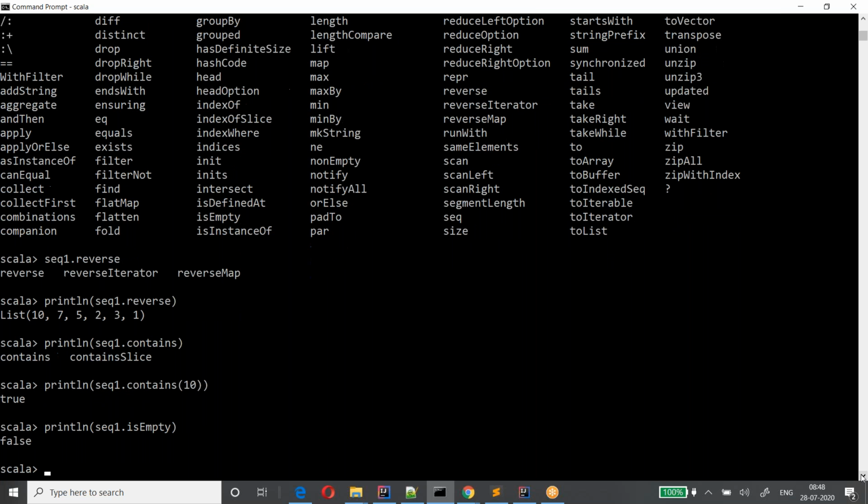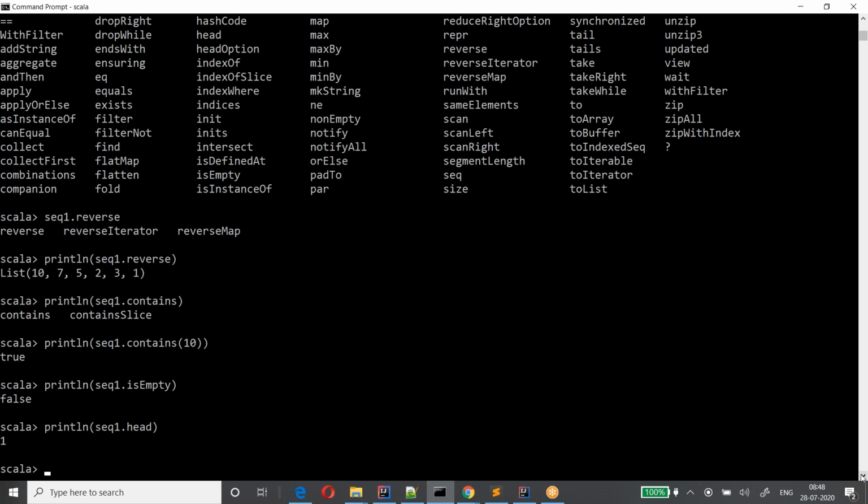You can also check is empty. It's not empty. False means it's not empty. You can also check the head. Okay, what will it print when you call head? It will print the first element, number 1.